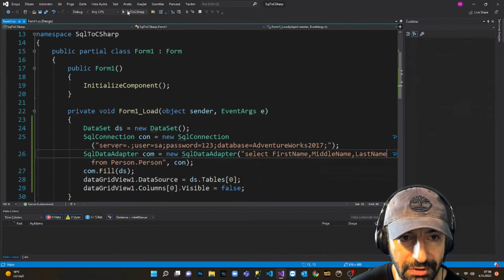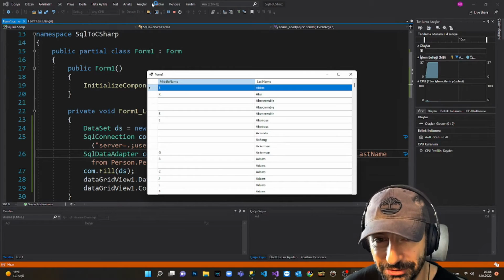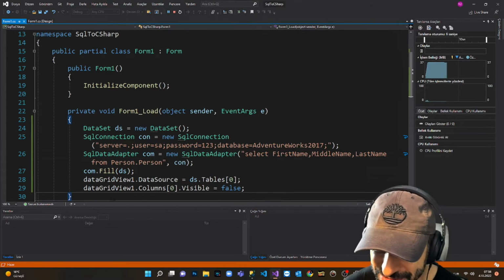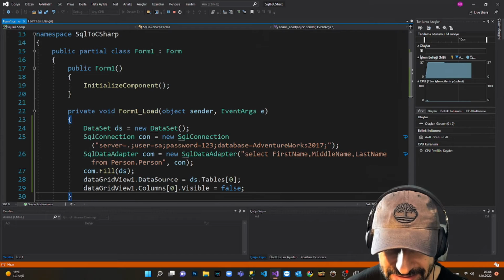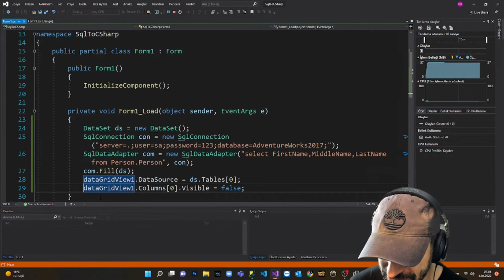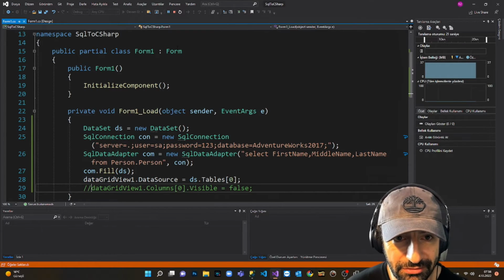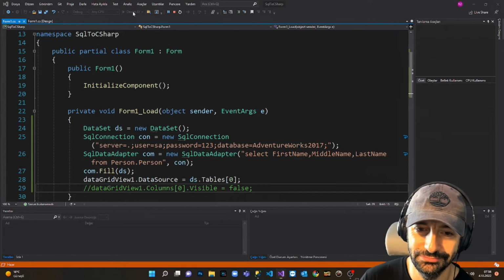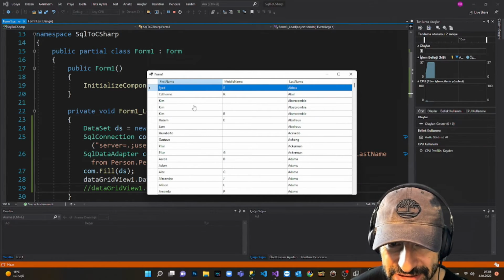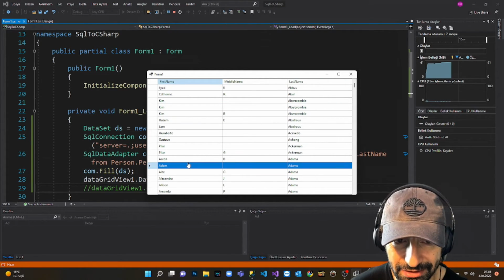Where's our first name? Okay. What happened here? Where is our first name column? Our first name column cannot be seen because we have set Visible to false. I'm going to make it a comment like this. I press save. I stop my application and I rerun it again. As you can see now, we have our first name, middle name, and last name columns here like this.